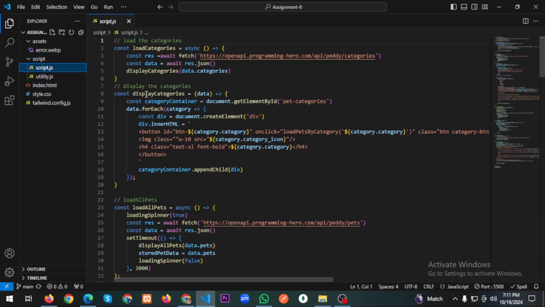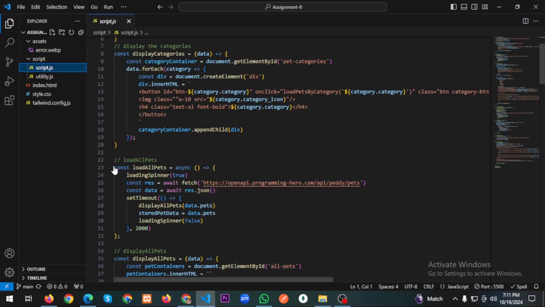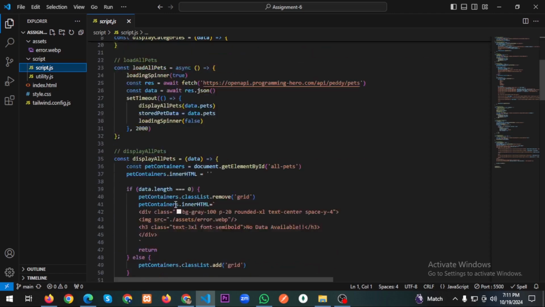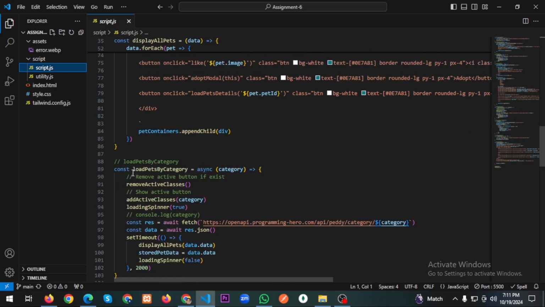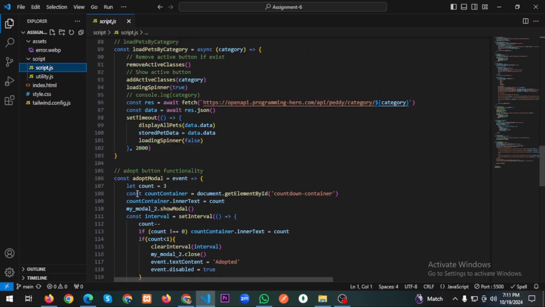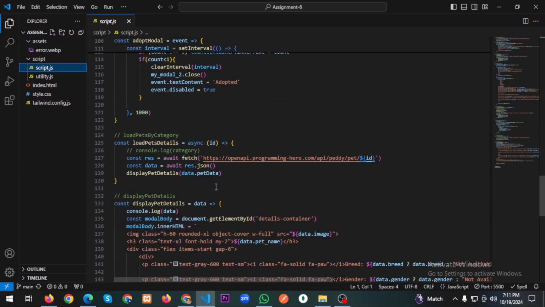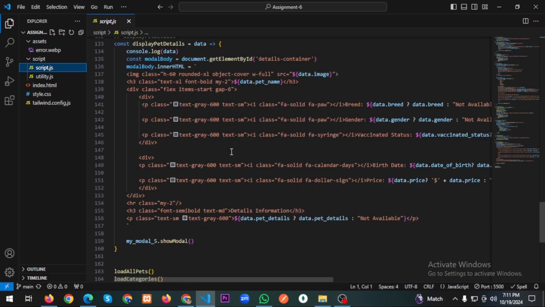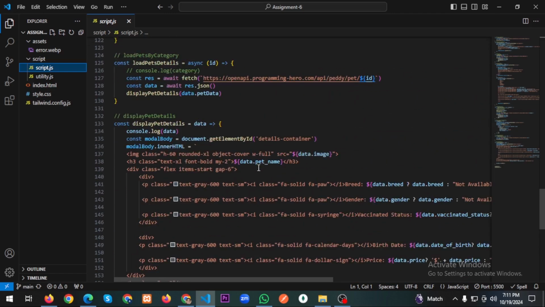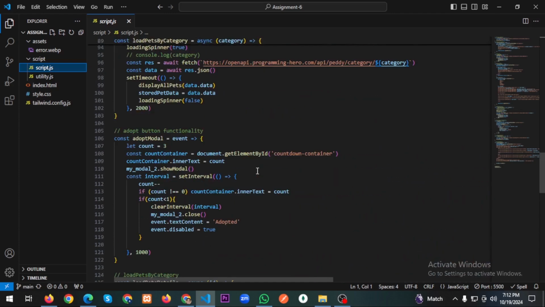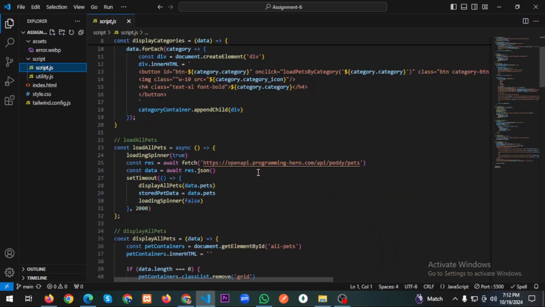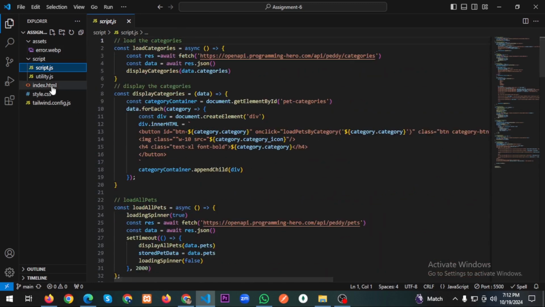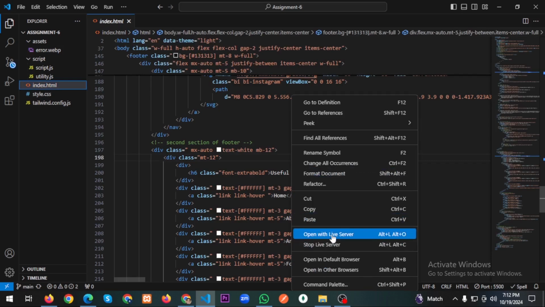Here is load categories, display categories, load all pages, display all pages, and also load pages by category, and also adapt model, load category, display page details, etc. They are here one by one. So now let's run my design. Open live server.